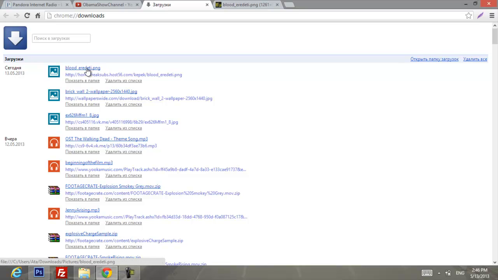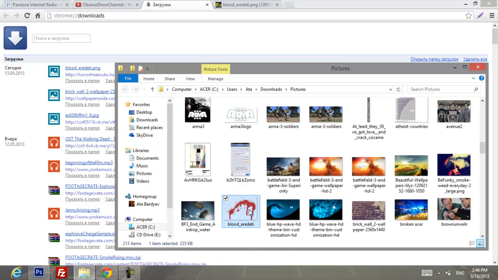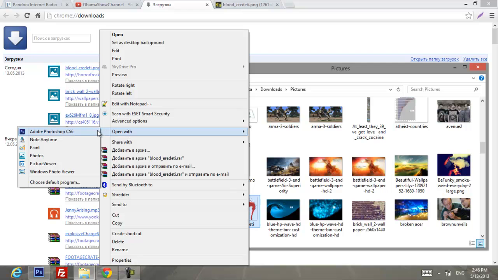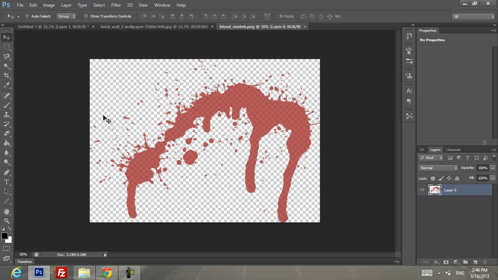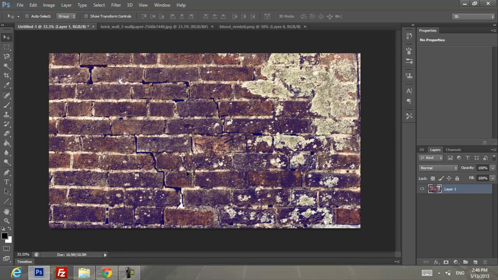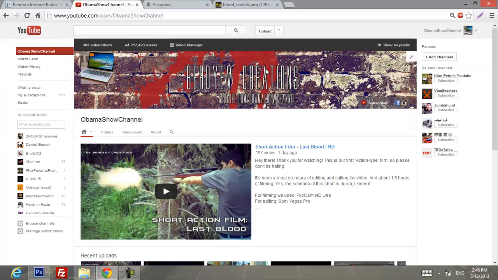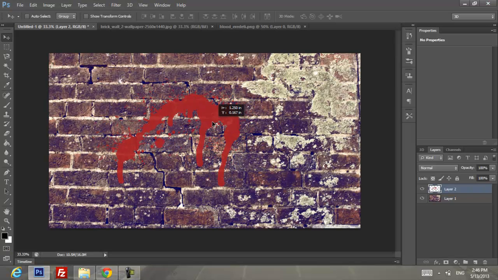And here it is. I'm gonna open it with Photoshop. I'm gonna click Ctrl A, Ctrl C to copy it, and then I'm gonna put it into this layer. Ctrl V, and where we want to put it is in the center, because as you can see here, it's pretty much in the center, maybe a little bit on the left side. So let's leave it here.